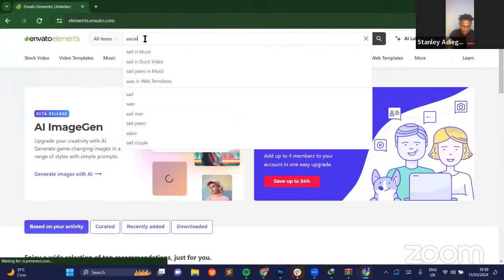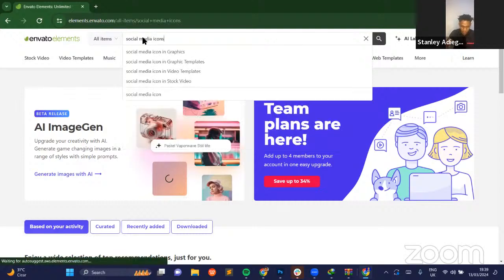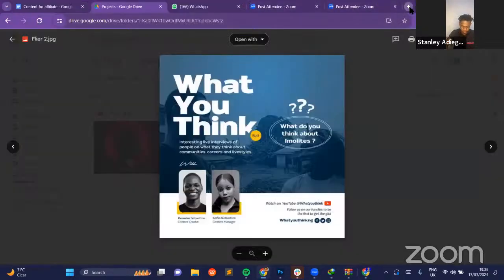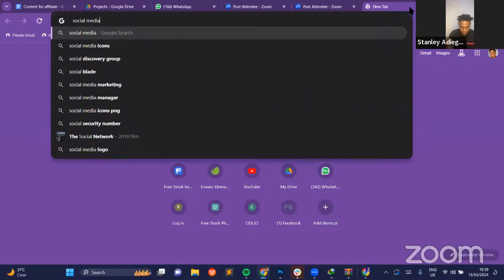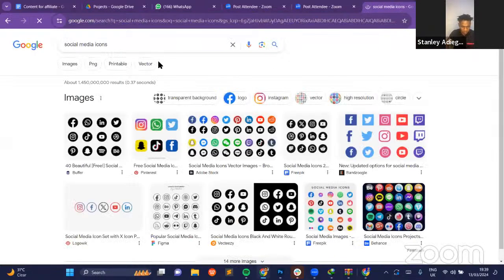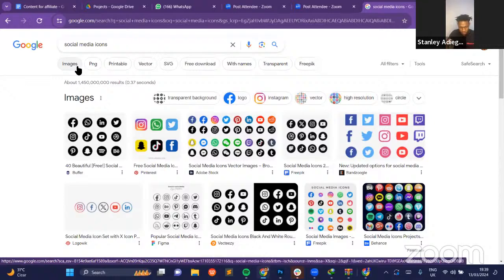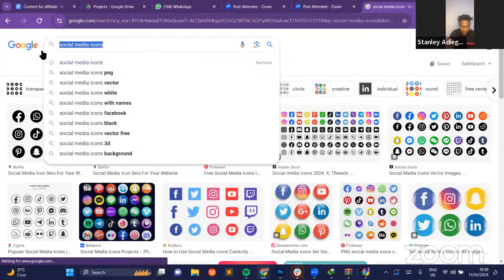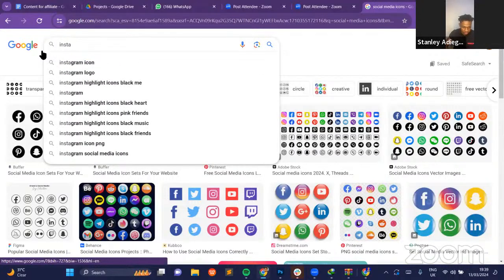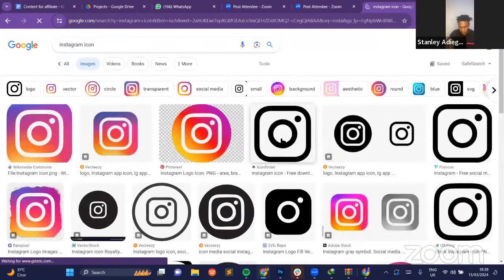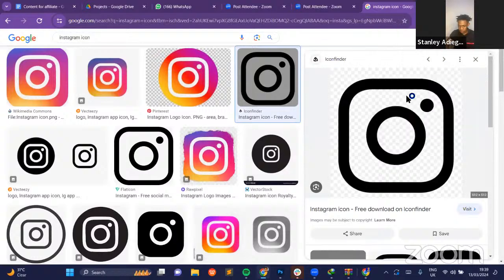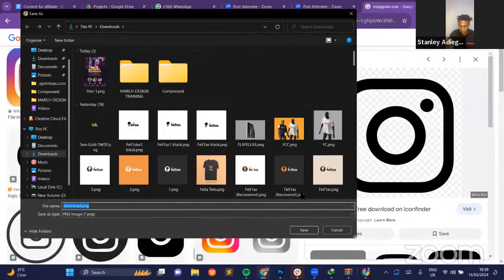So, social media icons. Alternatively, they can be gotten from Google, social media icons. Okay, so images, we just download. Now we want the Instagram icon. Download this. Save image. Just download it to your computer.